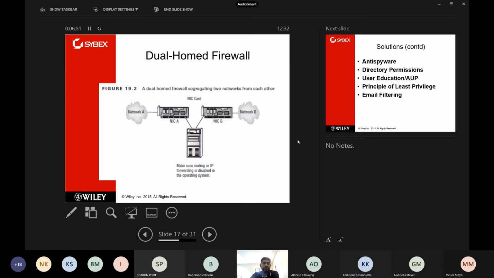And here's the example of the dual home firewall. You have network A with a NIC card, network B with a NIC card, and then a dual home firewall segregating the two networks from each other.